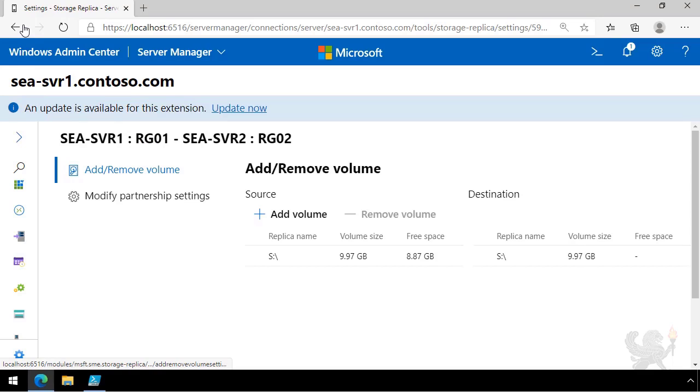So with Storage Replica, you can replicate multiple volumes. It's not just one. You can have many volumes replicating depending on which edition of Windows Server you are actually using. So in this particular demonstration, you saw how to enable and configure Storage Replica using Windows Admin Center on Windows Server 2019.